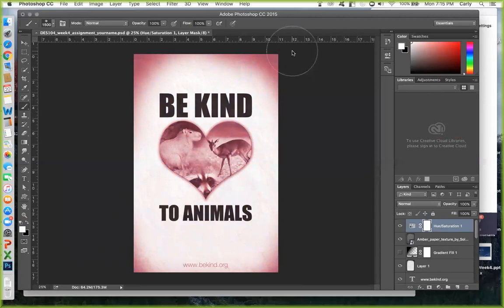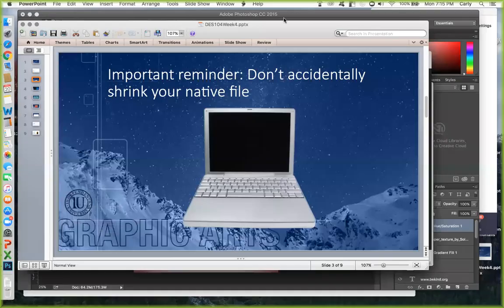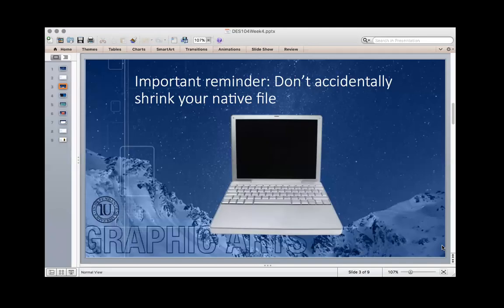Alrighty, and then make sure that after you've made all these changes that you hit save, okay? And that you save the JPEG and the PDF. So really important, you don't want to accidentally shrink your native file.